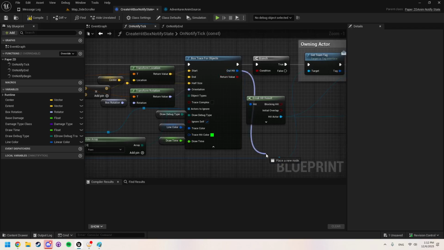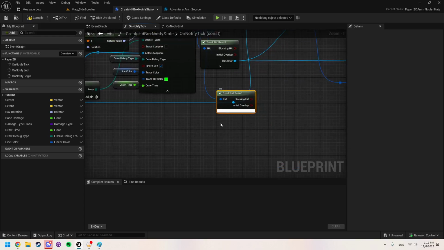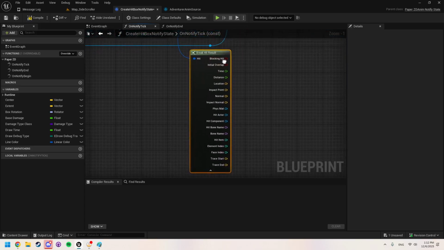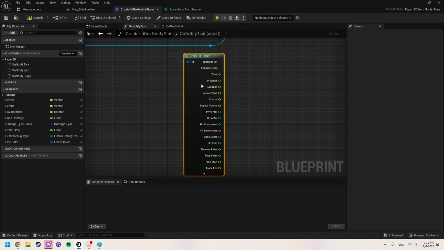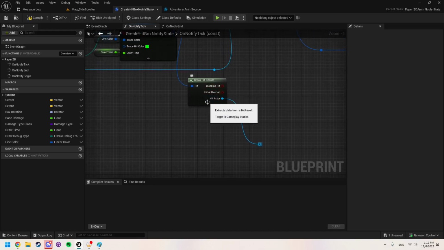Out hit, we can pull off here and type in break. Open that up and expand it, and you get access to all of the different hit results. This could be used for all sorts of fancy and specific hit related things, but for now we're going to just worry about the hit actor. You can pull off of it, hit R, and then collapse that to make it a little bit more manageable.